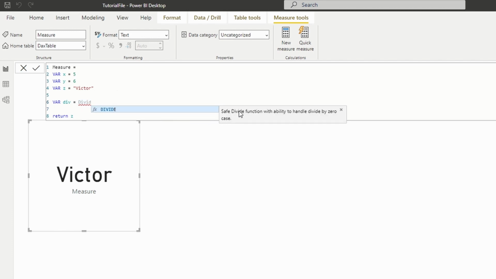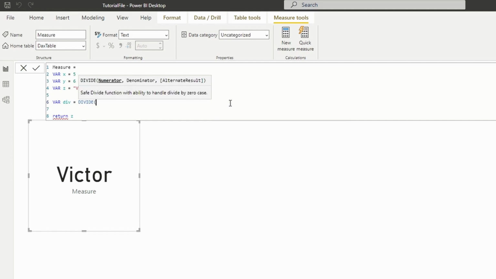You'll see here a quick summary, very similar to what we read. It's a safe divide function with the ability to handle divide by zero. So remember, we need a numerator. For the numerator, we're gonna go ahead and hit 10. For the denominator, 2. So we're doing 10 divided by 2. And if for some reason there was an error, I'm just gonna have it return a blank, which is the default as well.